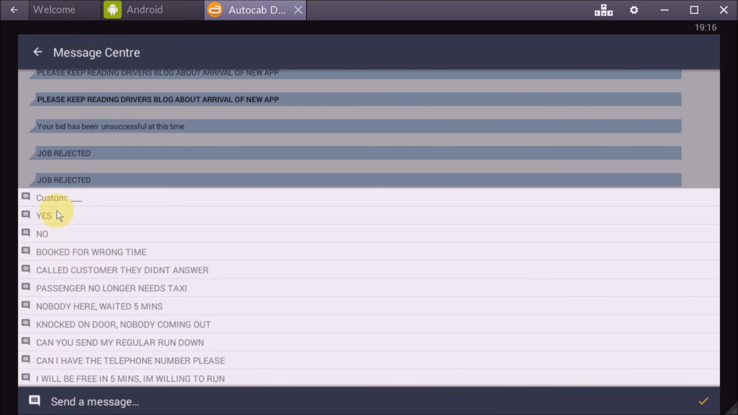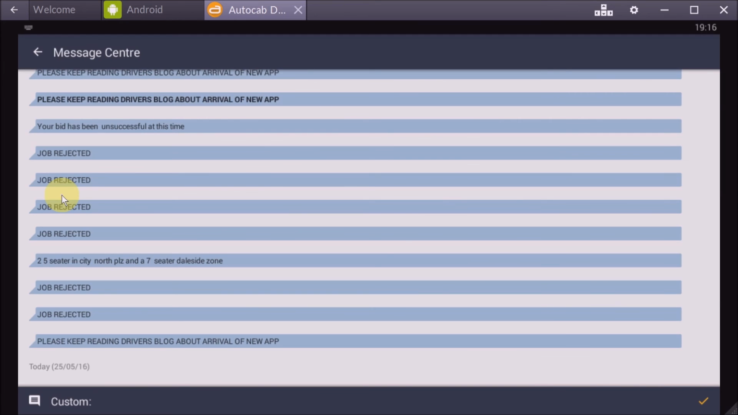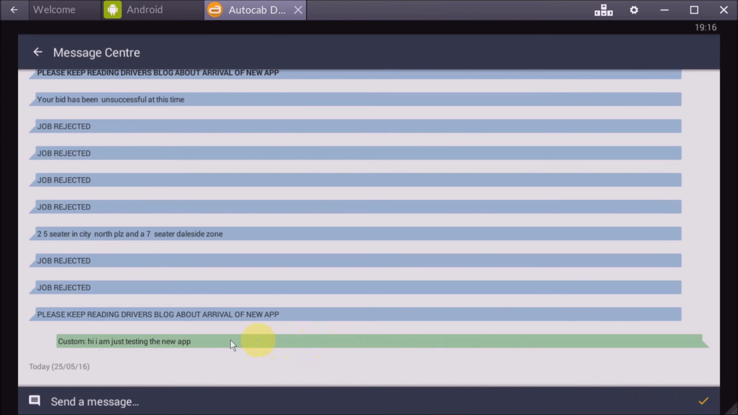Right, here we have our 10 preset messages, just as we did on the old system, but we want to send a custom message. We have selected custom message, and all we need to do now is just type in the message we wish to send. In this instance, we will type, "Hi, I am just testing the new app." And then to send this, we will just hit the tick button. This message has now been sent.